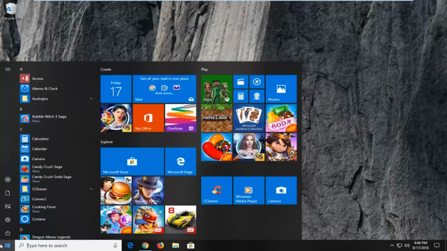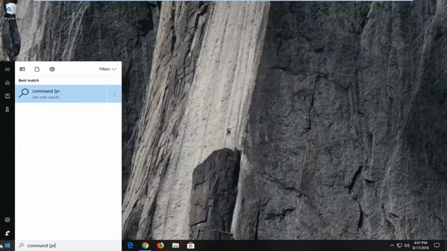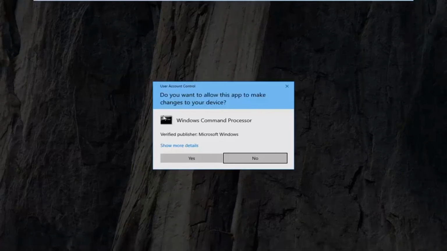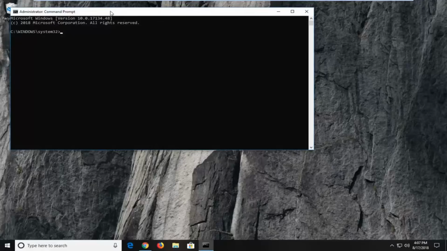I'm going to head over to the start menu, type in command prompt. Best match should come back with command prompt. You want to right click on it, left click on run as administrator. If you receive a user account control prompt, you want to left click on yes.